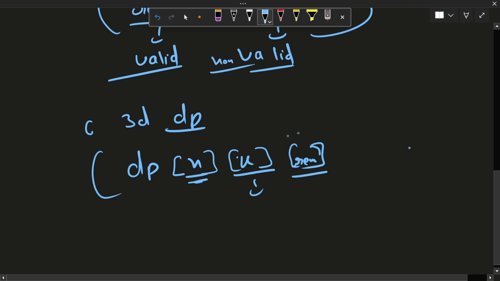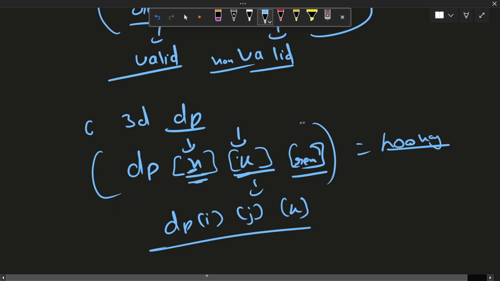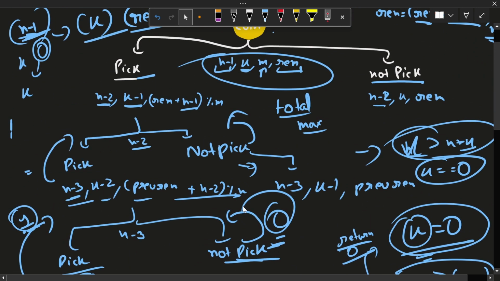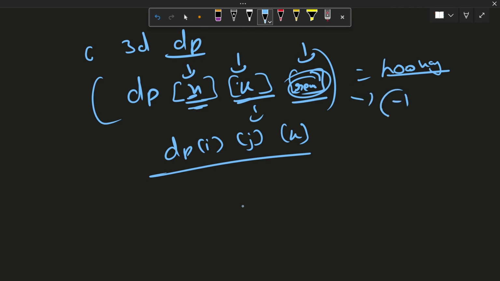So what will dp of i, j, k represent? It will represent how many different ways I can select coins if I am left with n coins and I have collected k coins, and the current remainder is this, right? So we will be comparing them, and when we hit the base condition, we will be updating them, and we will be initiating our DP with -1, as we do not know how many ways there can be, right?